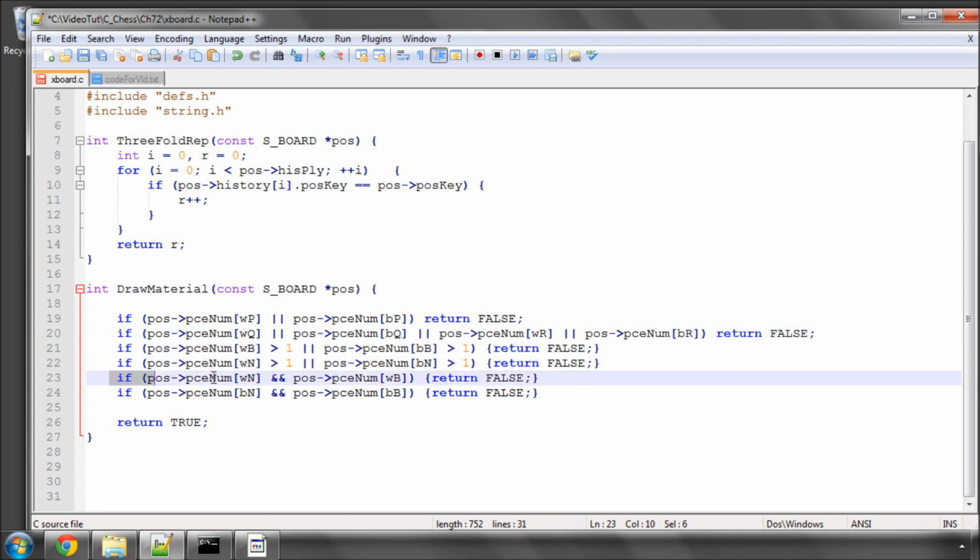If we've got a knight and a bishop on the board for either side, then obviously it's a very famous mating pattern, knight and bishop and king versus king. It's not a draw. Otherwise, we can say if there's anything else on the board, which is essentially if one side has just got a knight or the other side's just got a knight or a bishop, then it must be a draw, so we return true.